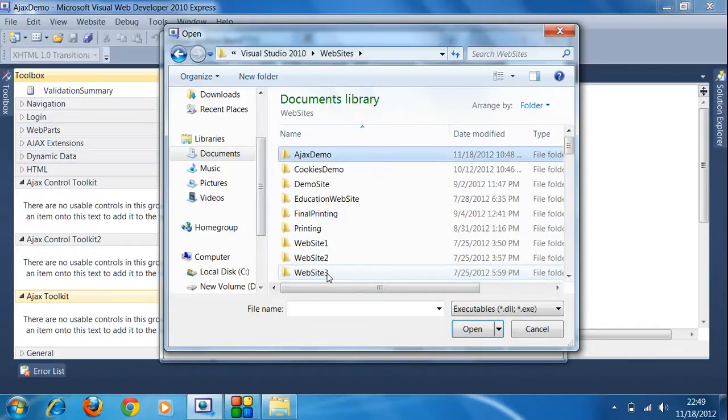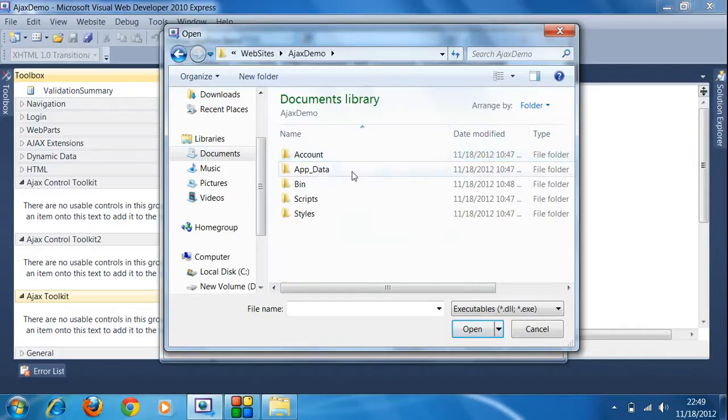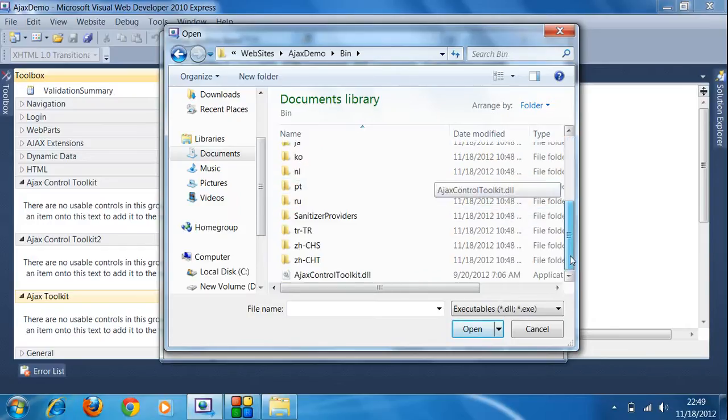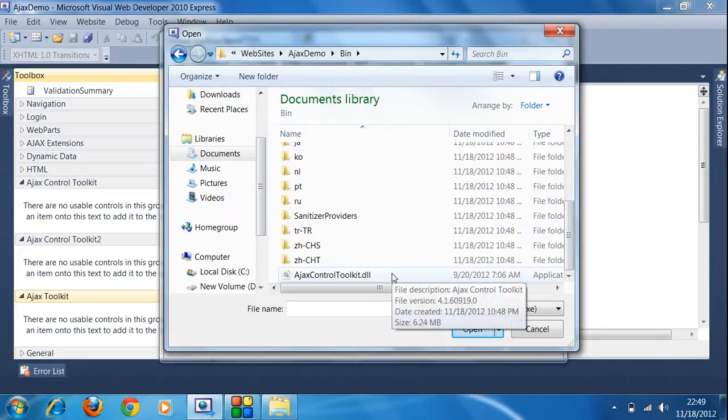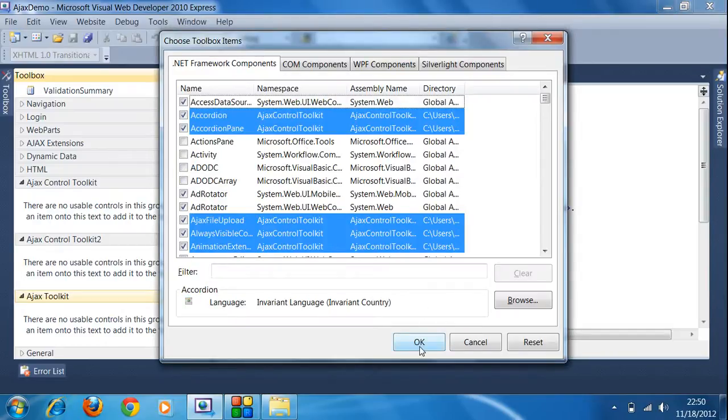This is the website. I have to double click on the folder and then click on the bin folder and then select the file that is ajax-control-toolkit.dll. So DLL files are the files which you have to use by merging in your application. So I click on the Open button and click OK.